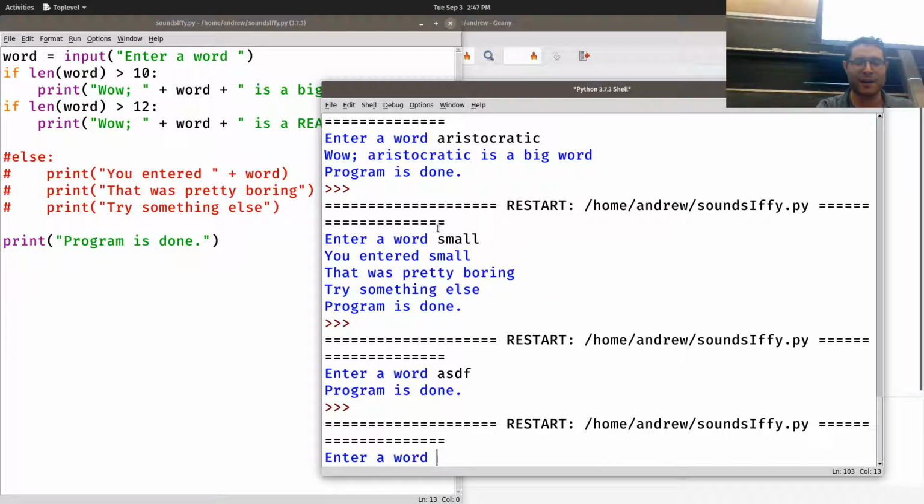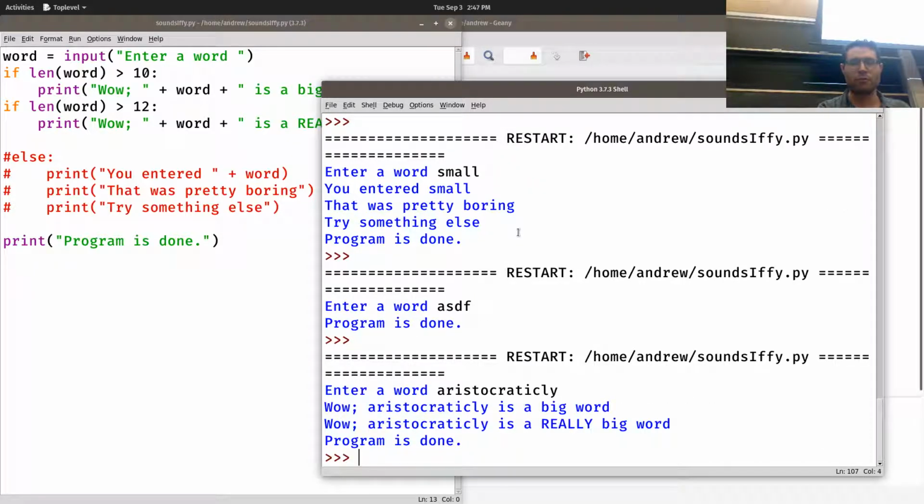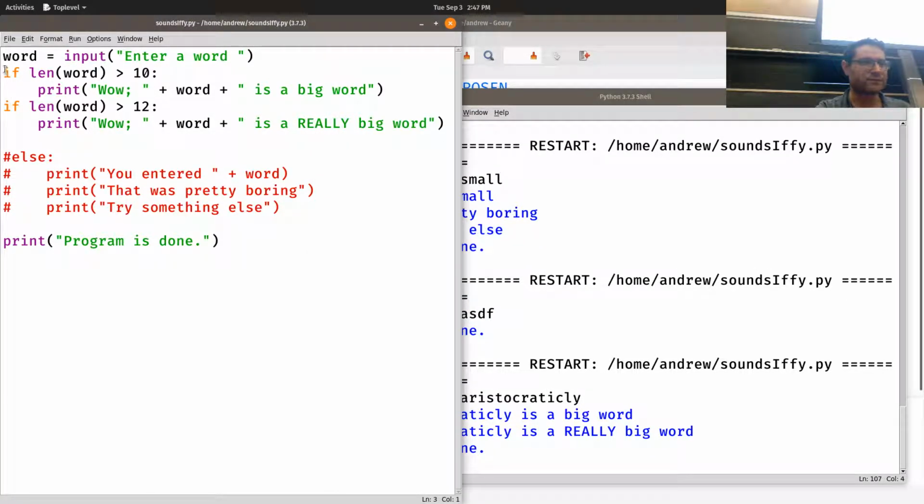So here, if I enter aristocratic again, that is 1, 2, 3, 4, 5, 6, 7, 8, 9, 10, 11, 12. Aristocratically? Sure. It'll go, wow, aristocratically is a big word. Aristocratically is a really big word. Program is done. So, right?